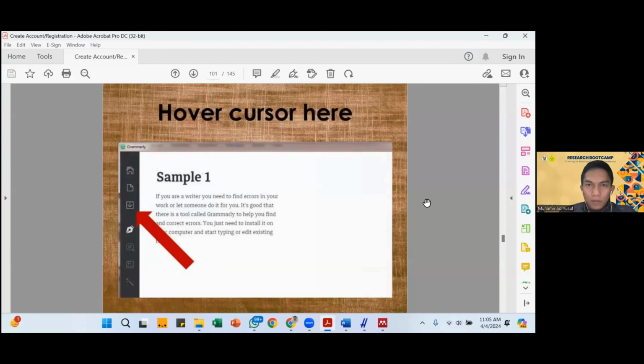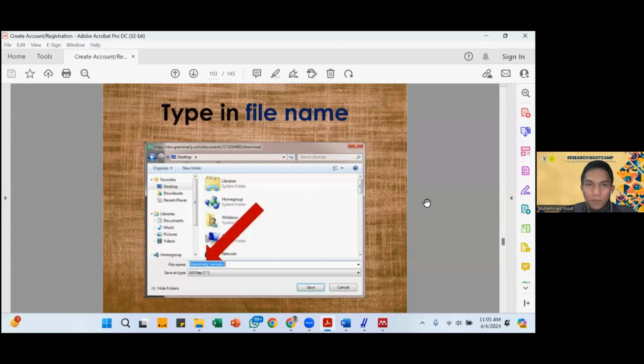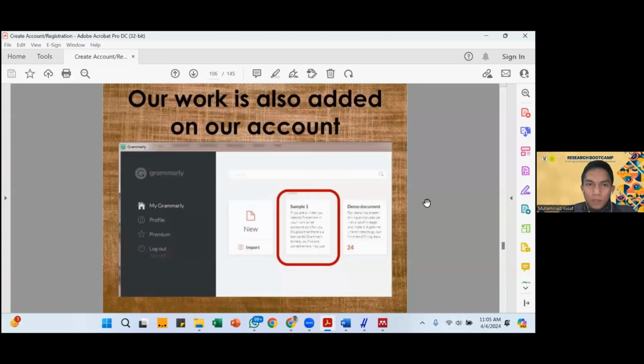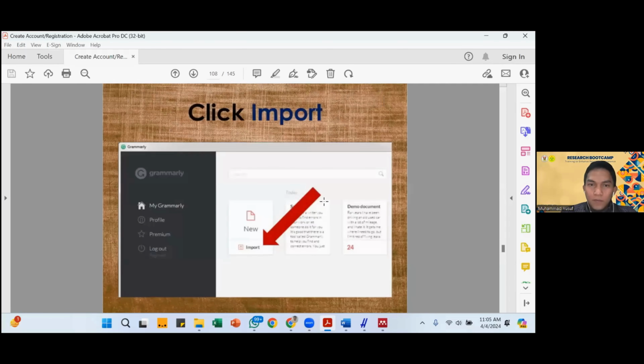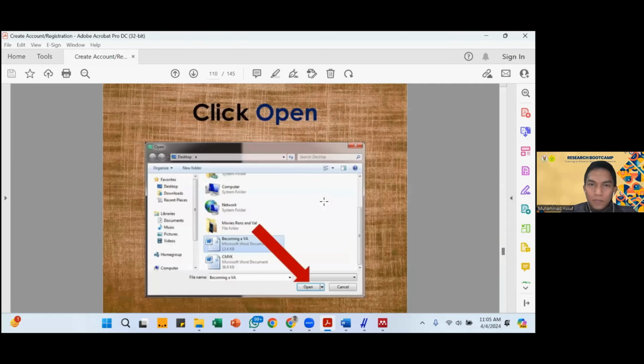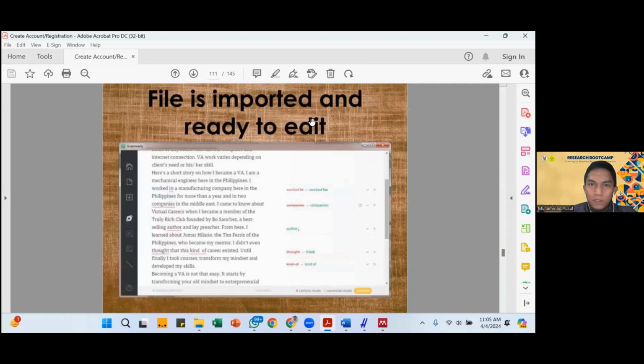This is the other example. You can click export, type in file name, click save, click home icon, and then your work is also added on your account. You can open the file or your work in other computer or laptop. We can also edit our existing file. Click import, select file, click open, and file is import and ready to edit.